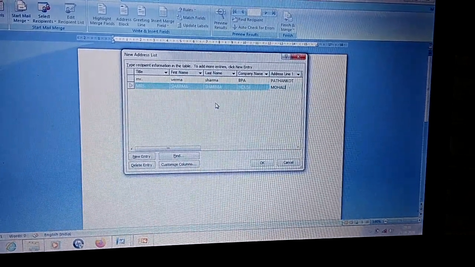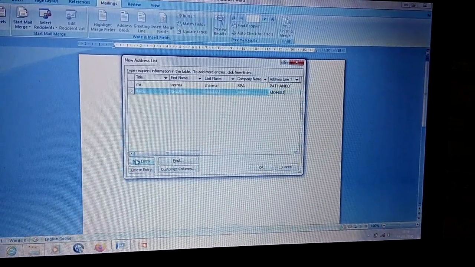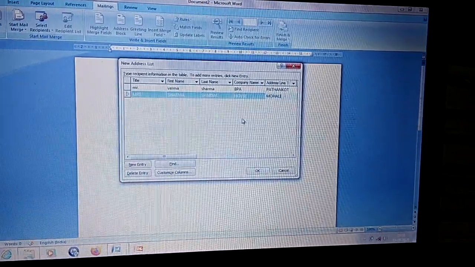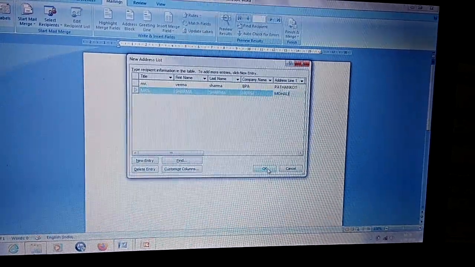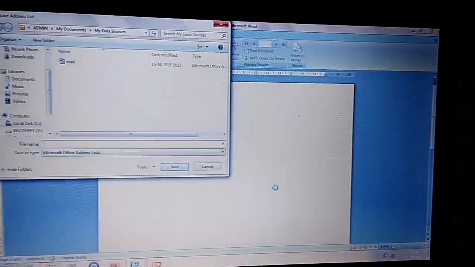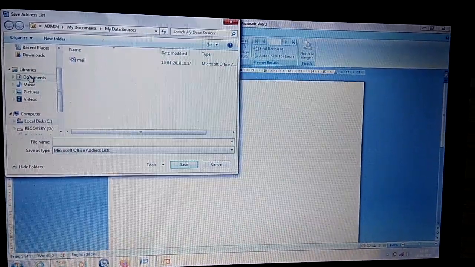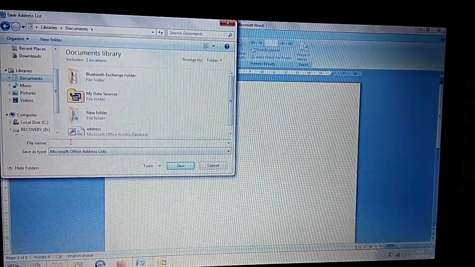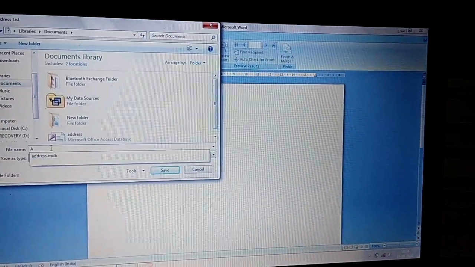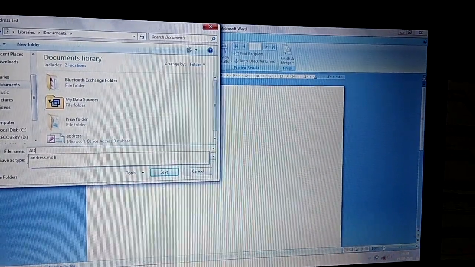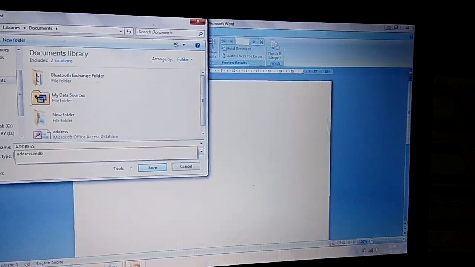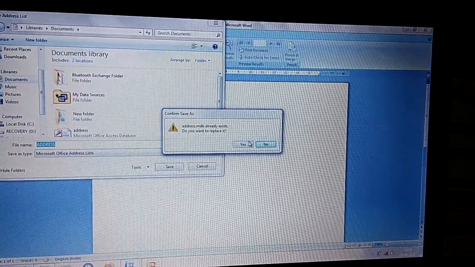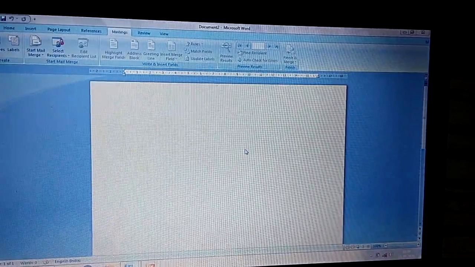If you want to add more persons, you have to click on the New Entry button. After that, you can add the new person. But here I want to add only 2 persons. After that, click on OK. Now here you can save it. I want to save it in the document. Enter your file name. Suppose I write down the file name here, address. Then click on Save. Yes.